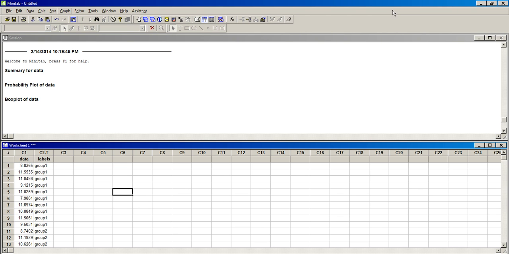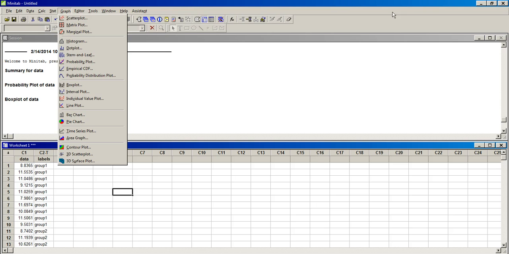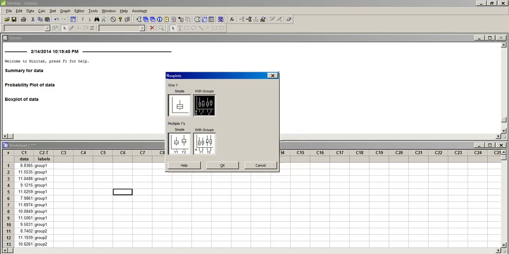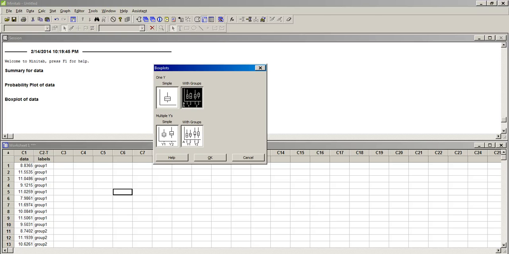So we've got our data set, we've got our groups. Let's go into the graph spot here and then hit boxplot. Hit the With Groups option since we do have groups. You could do individual if you wanted to.